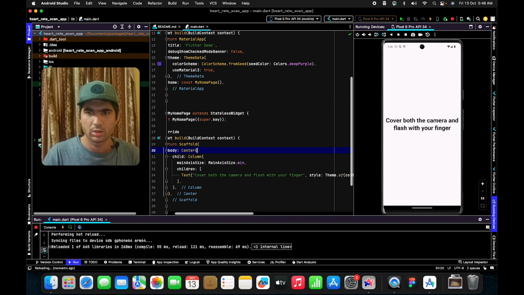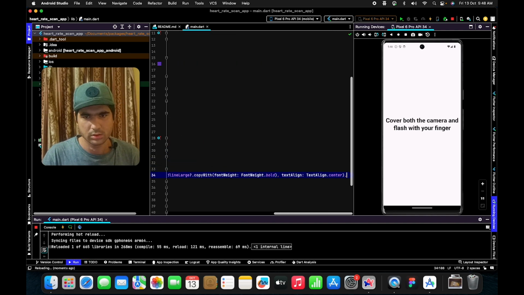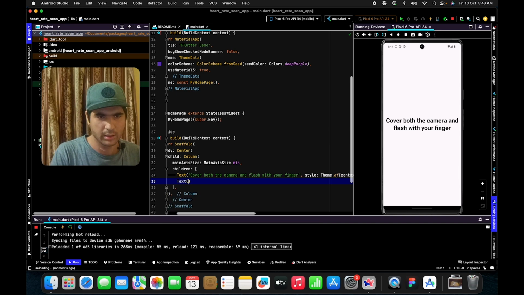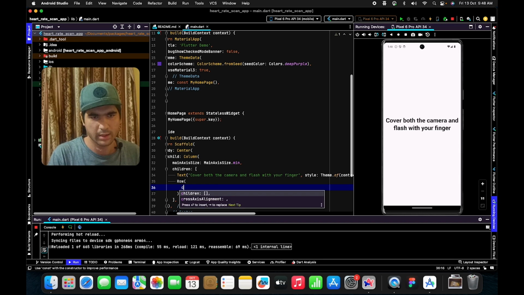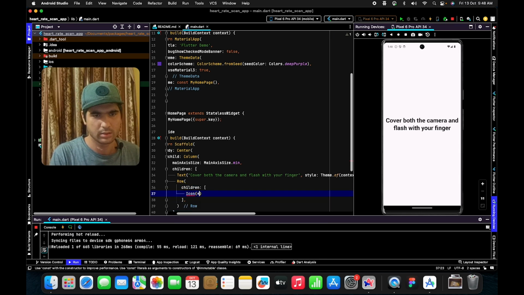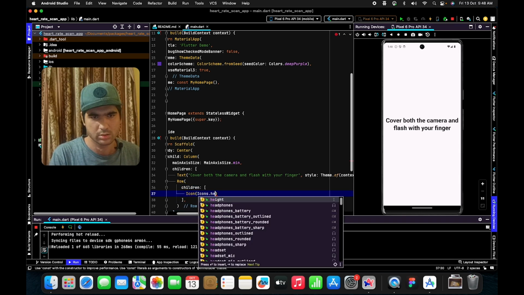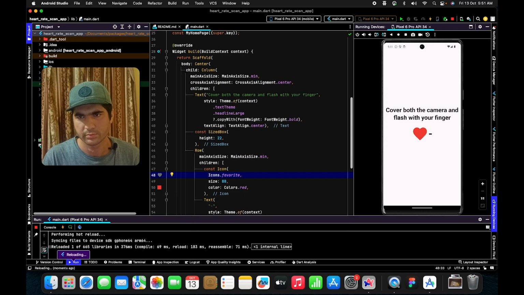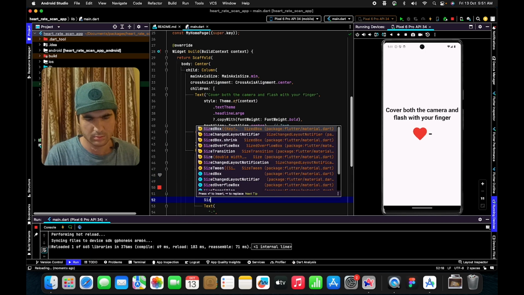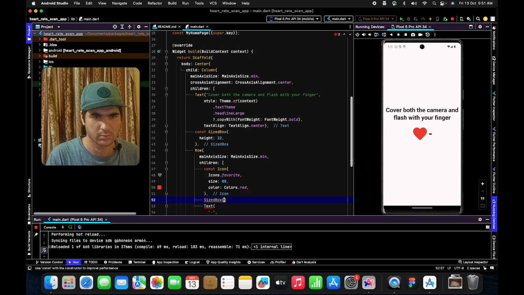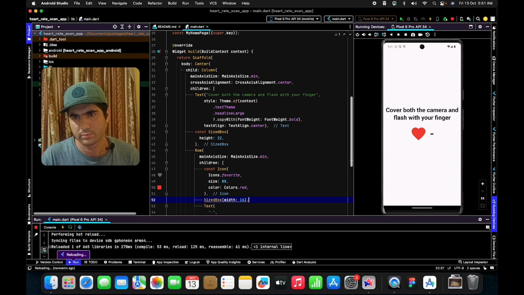Okay, so once this is done, we'll also add a text and a row. First we'll add an icon, Icons.heart, and some sized box we'll add here.